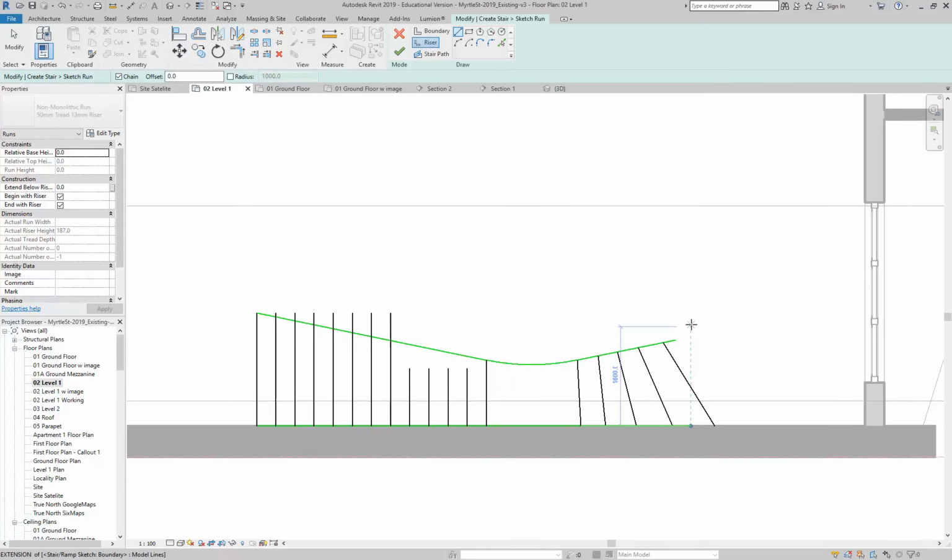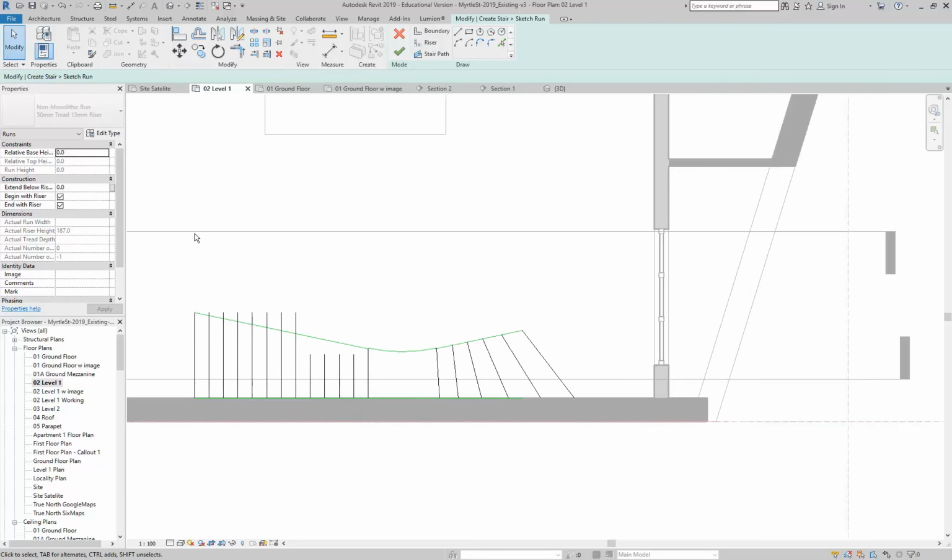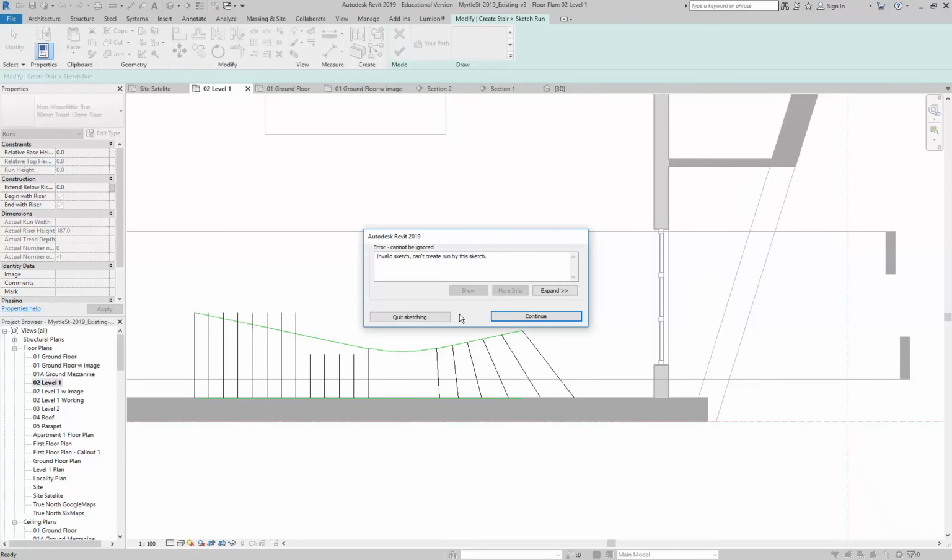So I'll just finish off putting in some extra risers, just so you can get an idea of all the options you've got for making a custom stair shape. So if I finish this now, now it'll tell me it's invalid. So because I've forgotten, this is normal.